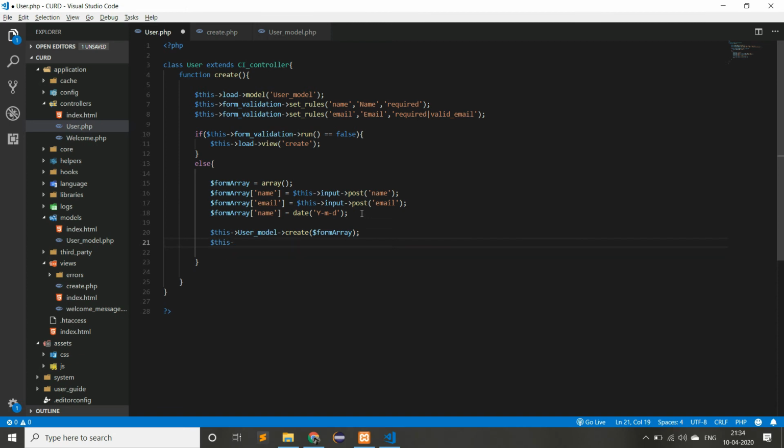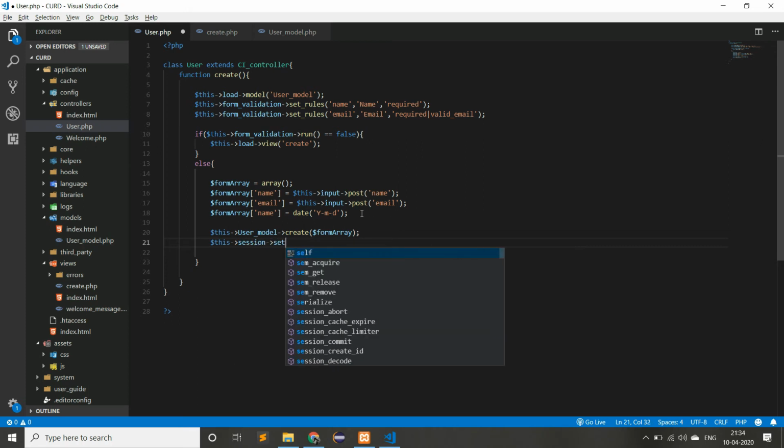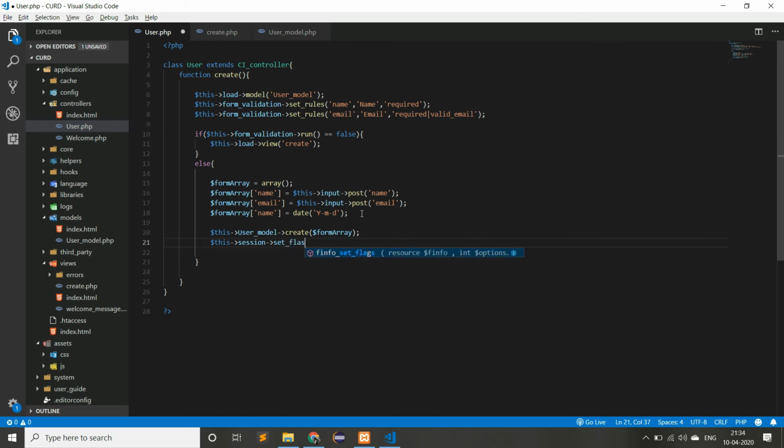So $this->session. So whenever the data is successfully inserted into the table, we have to display a message. So that we are using a session. So set_flashdata, we are having a session with the name called success. So in the text called new user added successfully.